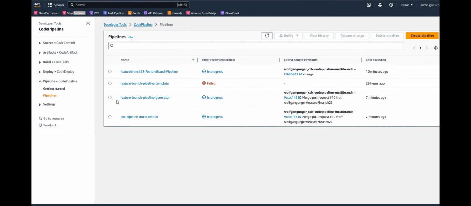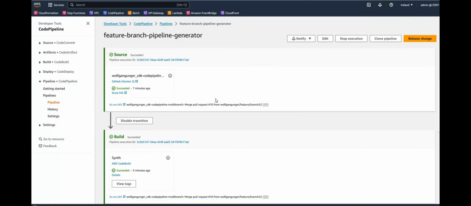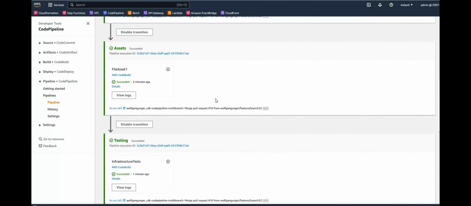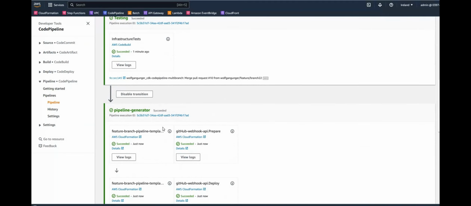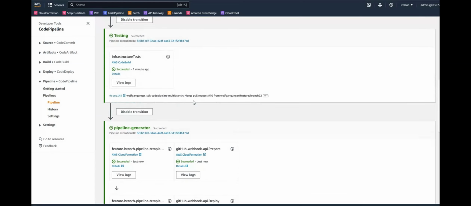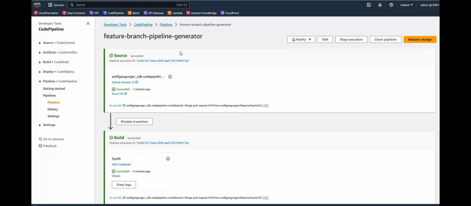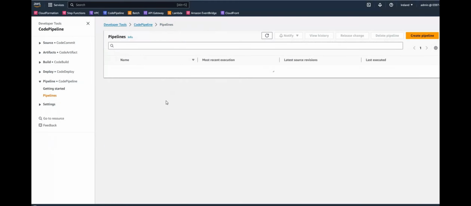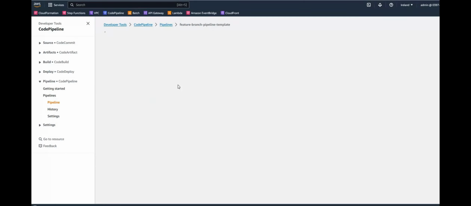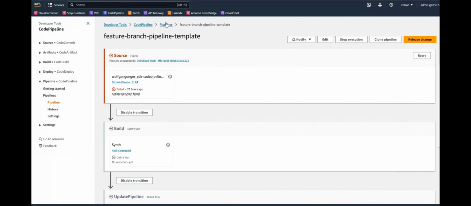So we can see here, this is the feature branch pipeline generator, which will actually deploy as a feature branch pipeline template, and also our Webhook API, the API to receive the actions from GitHub. So it's a simple pipeline, and we will see there is a pipeline template, which is basically a clone from our normal main pipeline, right?